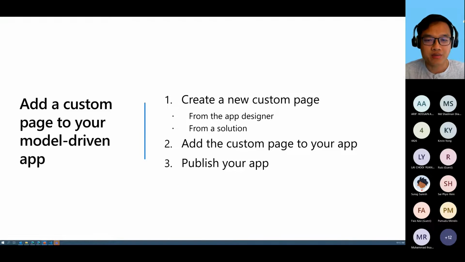We can create a custom page in 2 places. We can open the model-driven app designer, click add new page, and then select custom page there. Or in our solution, we usually have a solution for our model-driven app, so in our solution we can click new and create our custom page there. And then in the app designer, we can just add the existing custom page in our app. So let's have a look.